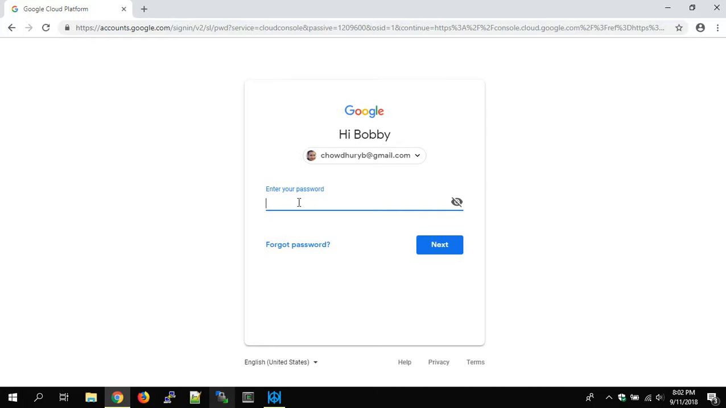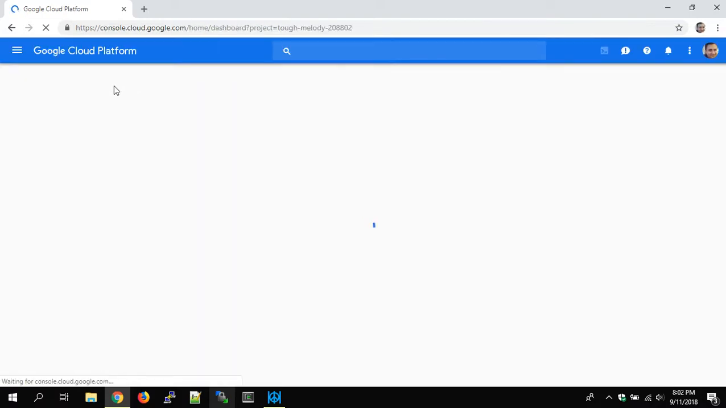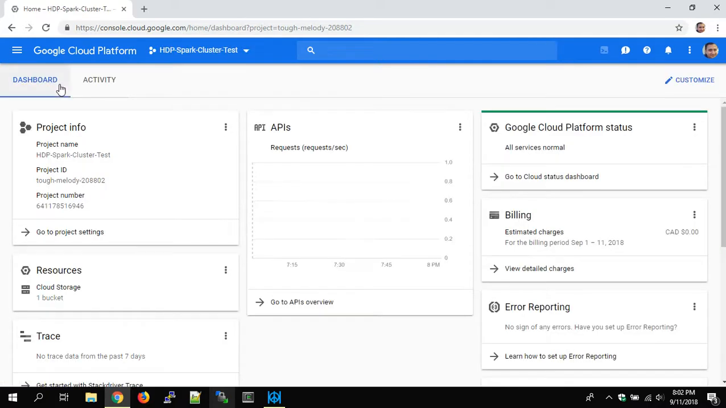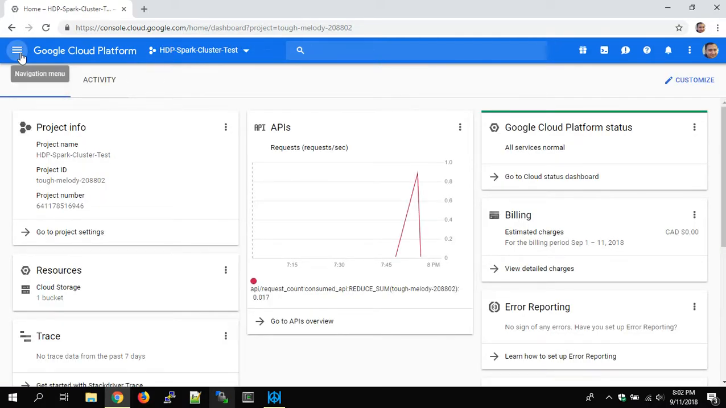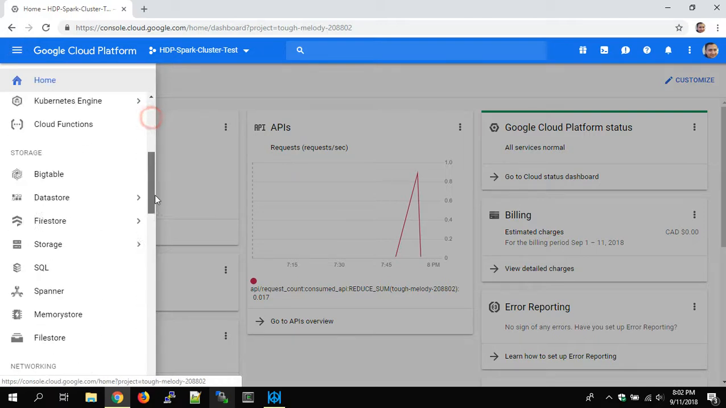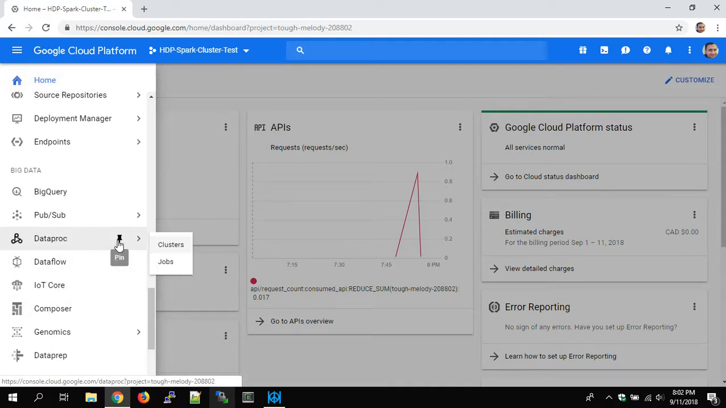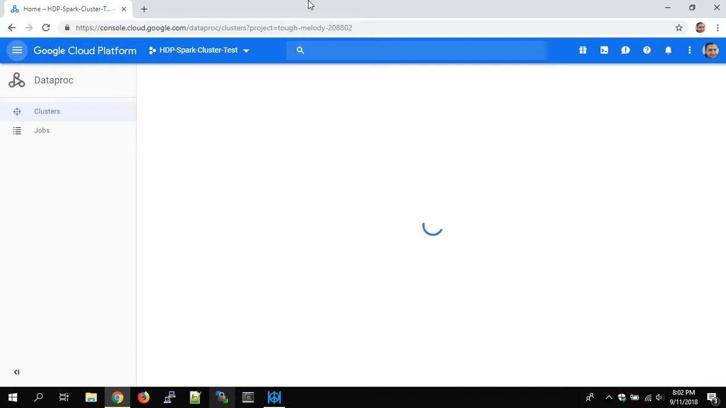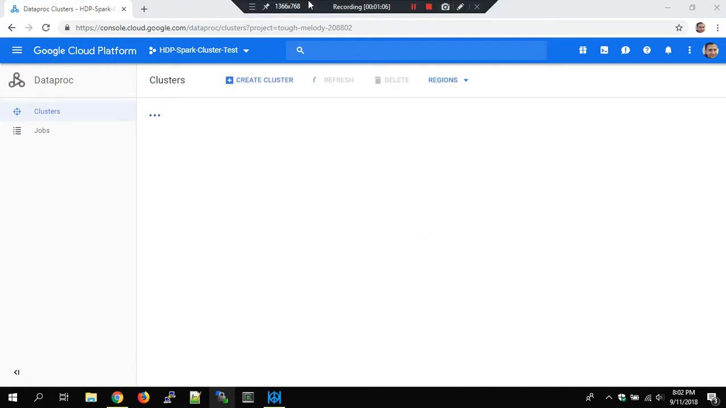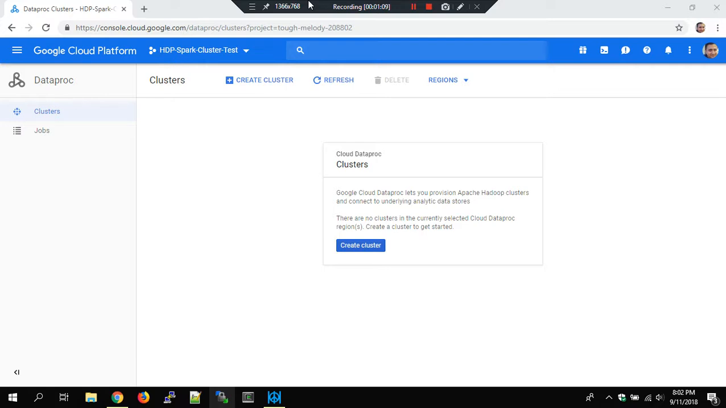So I'm leveraging Google's cloud platform for my experiment. I'm going to my account here. This is the dashboard for my account, and under big data there's a service called Dataproc, which is Google's platform as a service for Apache Spark on Hadoop. So I'm leveraging that environment because it gives me a quick way to spin up a Hadoop cluster and have Apache Spark running on it.